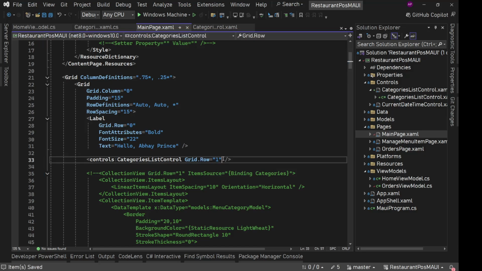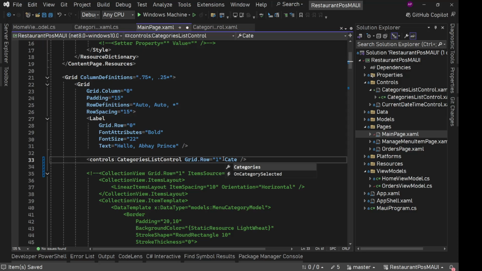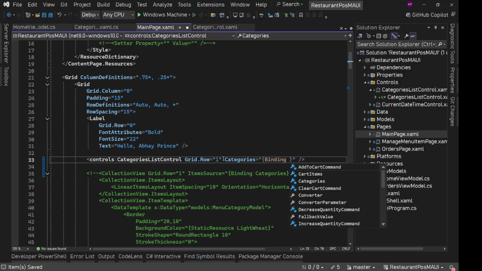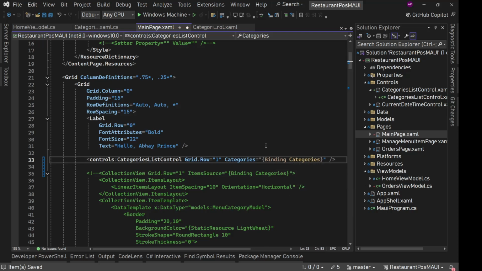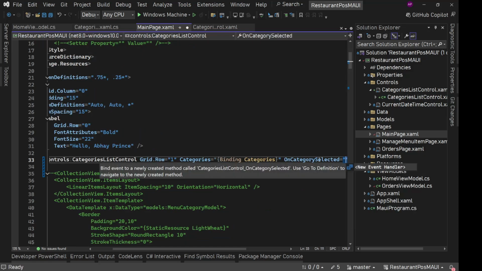Then let's see what all we can set. So here we will have this categories. You see we have categories in IntelliSense, this categories property. So this should be binding categories. Now this category is coming from home view model. And on this we are going to have on category selected, this one.